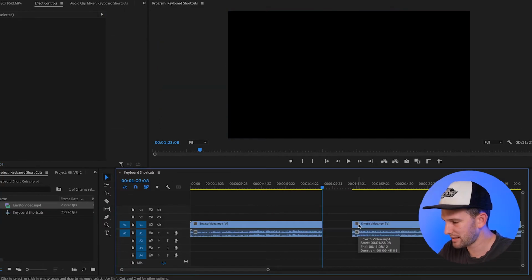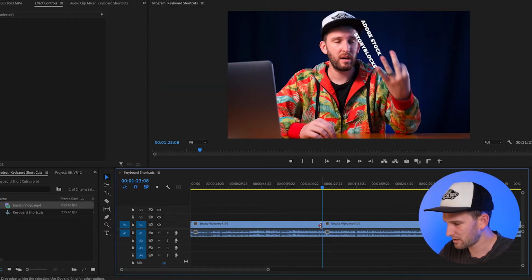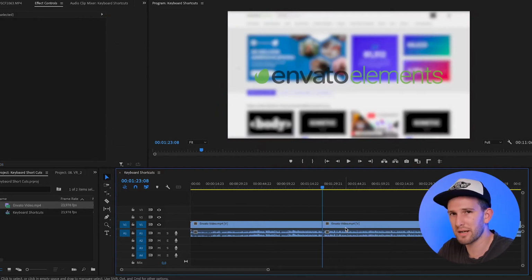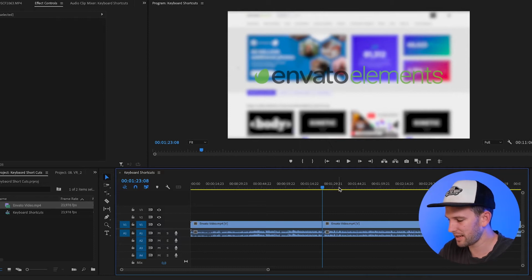See, the ripple delete makes it so much easier. You can make a cut here, cut there, you select this and press X. I had it assigned to X. You can change it to anything you want, and it basically clears that section. It's just super easy.